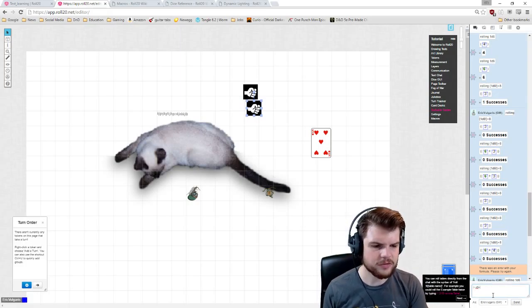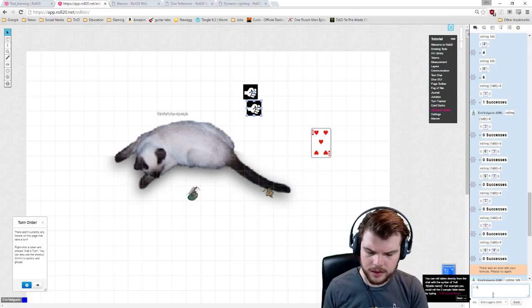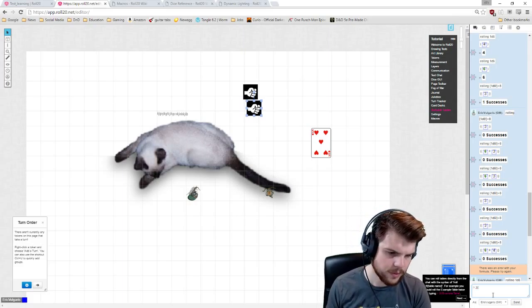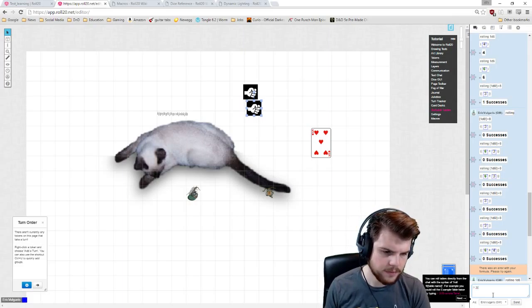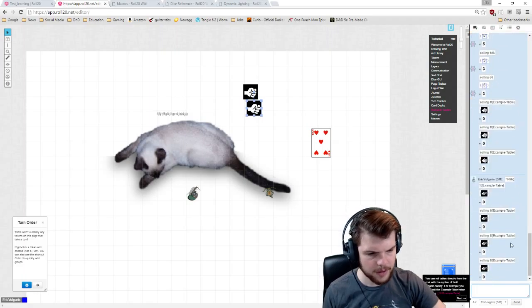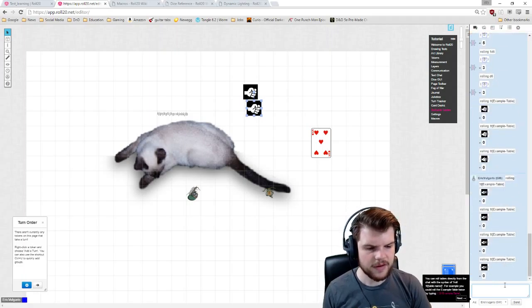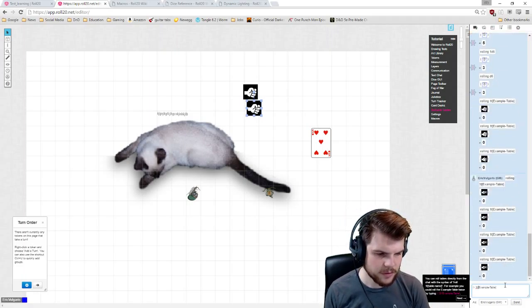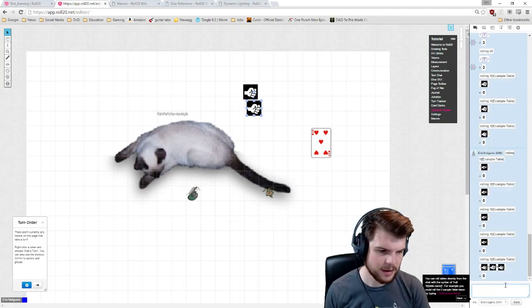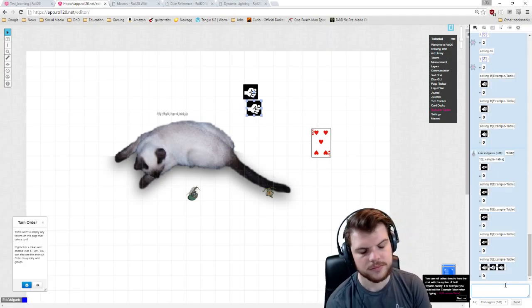So let's /roll one table. Example table. Does that work? If I hit up, I get it back. Let's roll 3 times. Okay, that's cool.